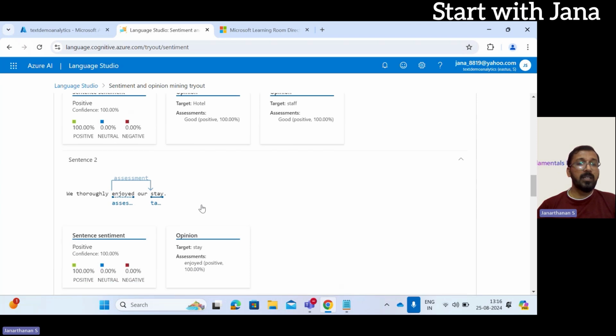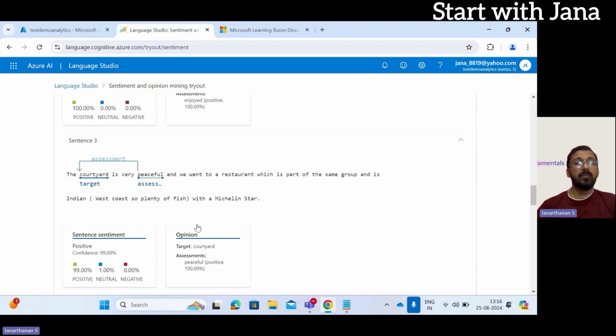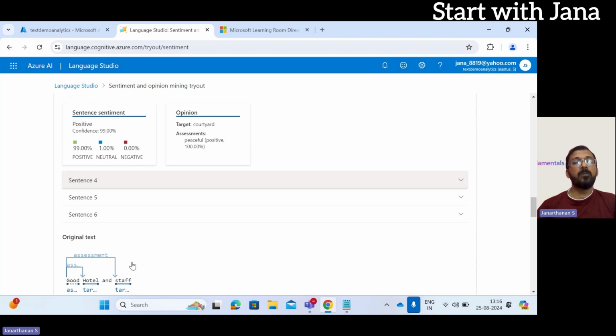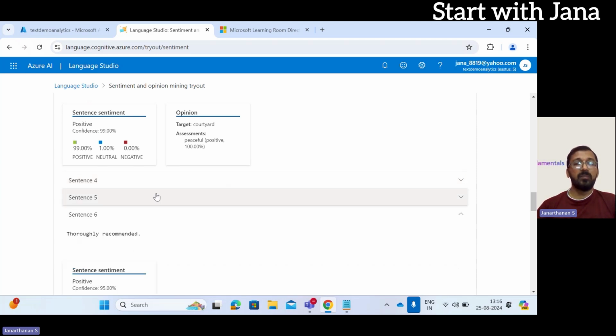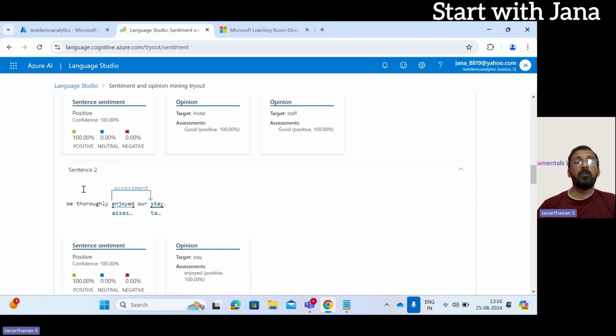For the second sentence, you can see thoroughly enjoyed our stay. Again, it is 100% positive sentiment. And the opinion is stay. Again, it is 100% positive opinion. For the third sentence, it is 99% positive sentiment and 1% neutral sentiment. And the opinion is again 100% positive opinion. Likewise, sentences 4, 5, 6 will be analyzed. You can see sentence 6, thoroughly recommended, is 95% positive sentiment. This is for one of the use cases.